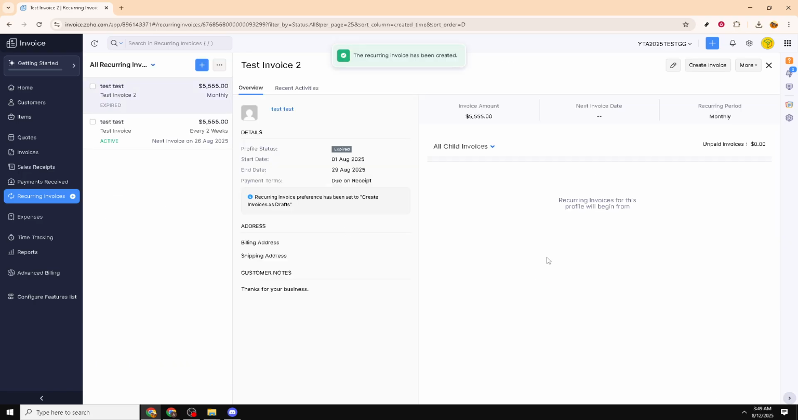With these steps consolidated in your workflow, managing billing processes should now be far more efficient.